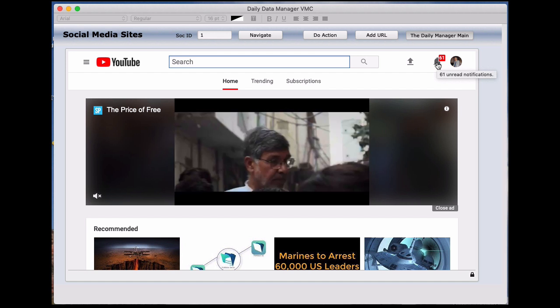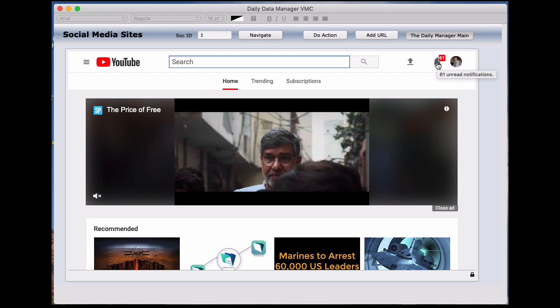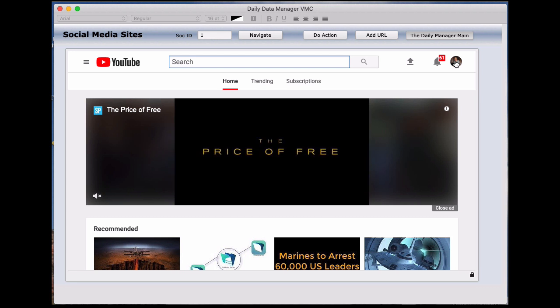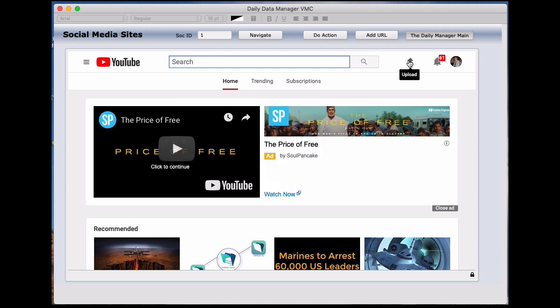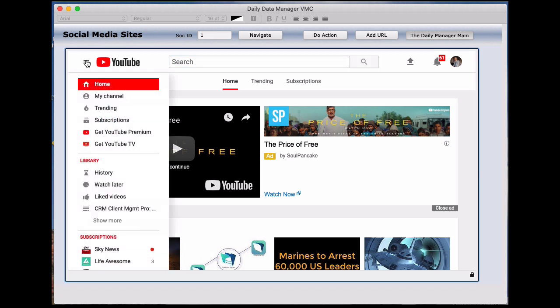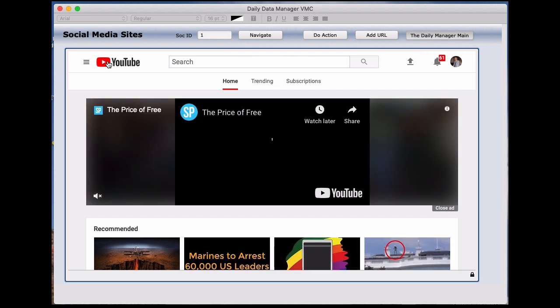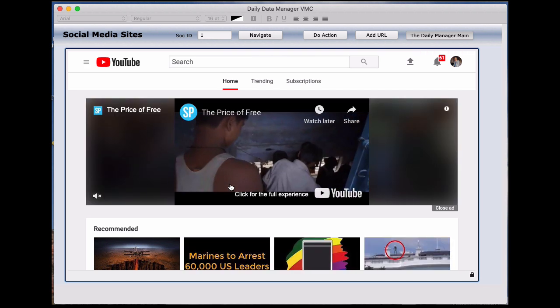I have 61 unread notifications. That's quite a few. And if I click on my picture, it'll also give me my personal information if I want it. And of course you can upload things. Now if I'm going to upload, I would probably upload it on my desktop, but you still have the opportunity to do it here if you want to. Or you can search, or you can actually go in and look at specific things that you're interested in. I like doing this one because you can click on this and get all the current things that are out there that you might be interested in.